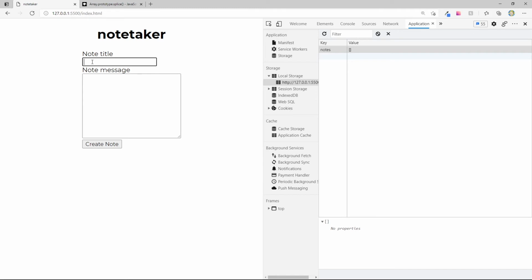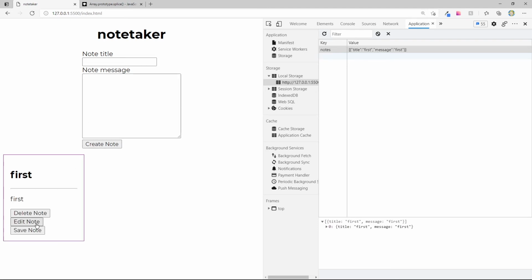Now the next thing that we're missing is if I come back here and do first title, or we can just do first, and I create a note, we get it there. But now if I edit this and I say first something, you see that this doesn't actually change, right? Even if I save it, it doesn't actually change it. Now it just comes back to first. So let's figure out how to do that in the next section.